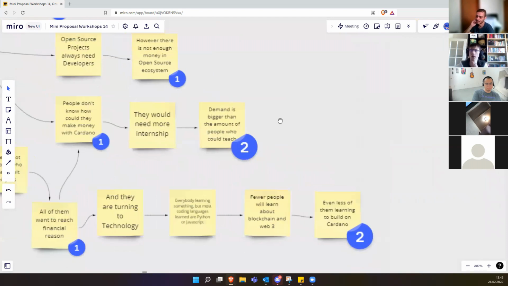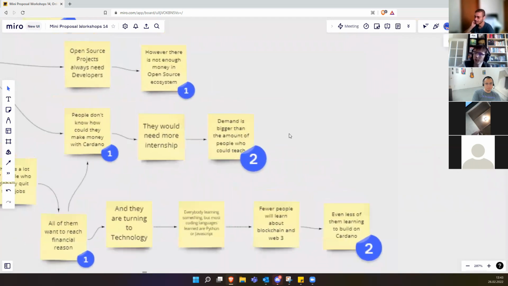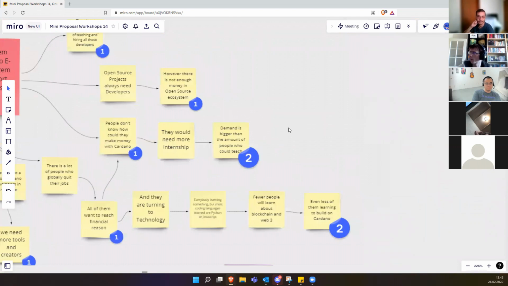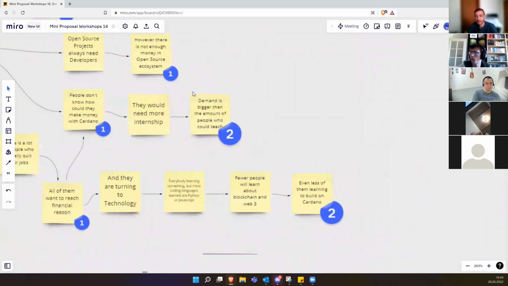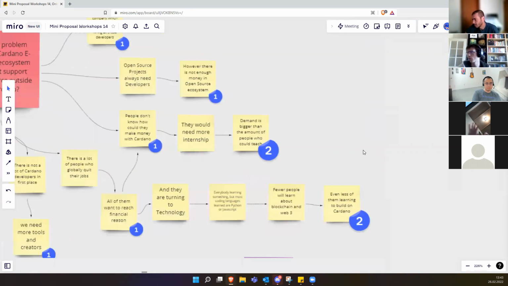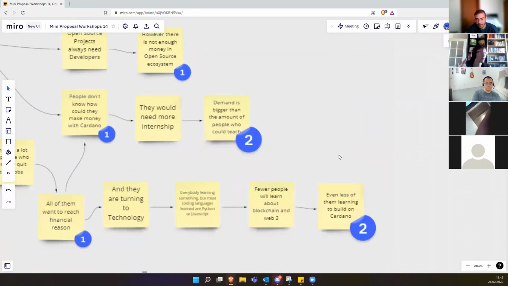Kind of, yes. Right now we pick the direction. From the votes we got on the Miro board, we see that demand is bigger than the amount of people who could teach. So this scopes down to how we scale education to make teachers, and in this case even fewer of them learning to build on Cardano. This would focus on Cardano education.